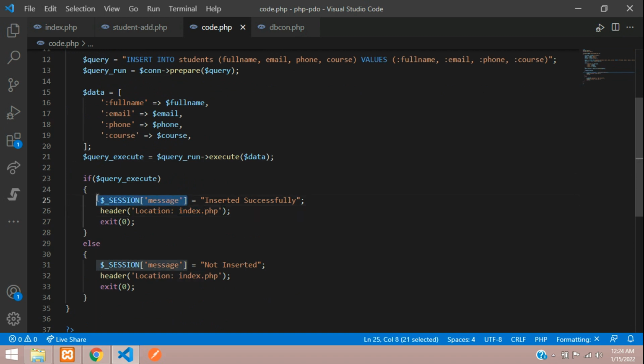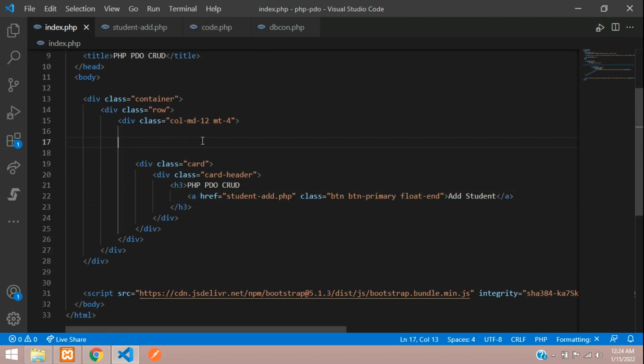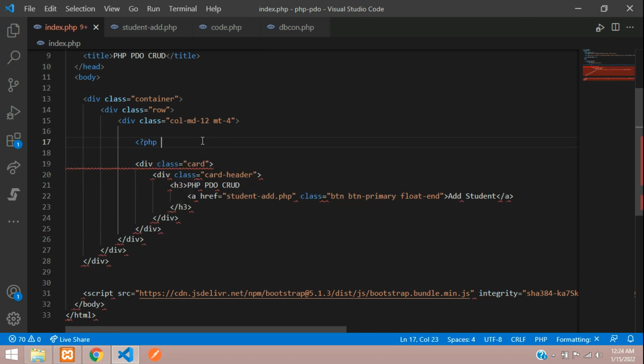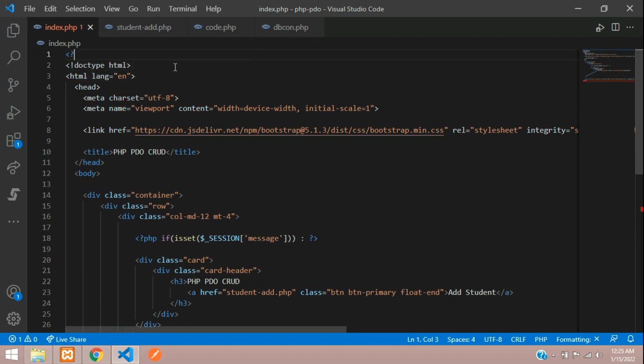So let's copy this and go to index.php. Okay, so this is index.php here. Let's open PHP, close PHP, if colon where we will check isset. If this message, the session message, is set. So how are you going to check? Let's call the session at the top of the page.